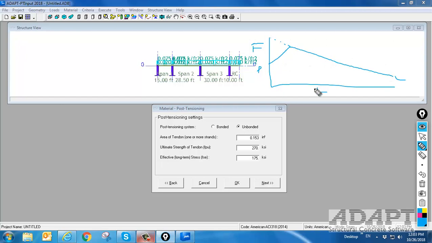And if this is the short-term diagram, then the long-term diagram is usually just some offset of this. So if we were to take an average of all of these points, then we might say, well, on average, the stress in the cable after all losses is 175 KSI. So that's what this value is. If we take that and multiply it by this, we get 26.7 kips per tendon. So that's our assumed effective force in the cable for the design.